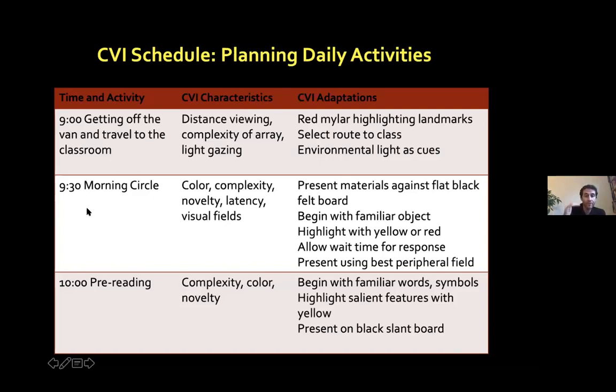And then as we go on throughout the day, we're now adapting morning circle, reading, OT, PT, speech, mealtime, everything. I want to point out here that it's not just about material adaptations. It's also about the presentation of materials, like presenting things against a flat board, starting with a familiar object before showing an unfamiliar thing.